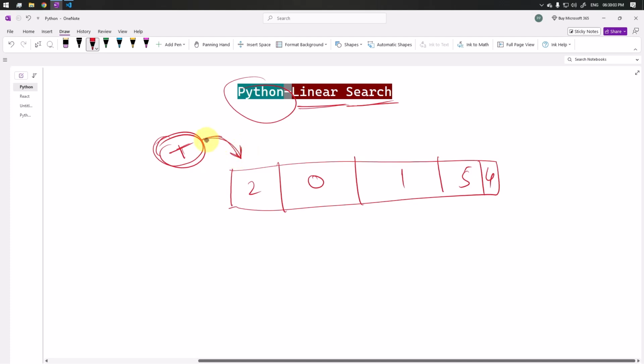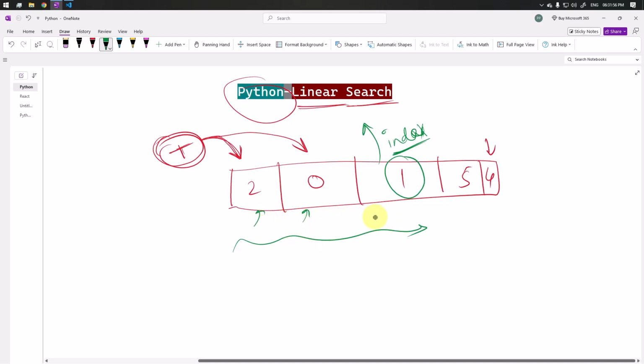First of all we're going to compare with the first value, then the second value and so on till the end of that list. If we find any match, in that case we're going to return the index of that item. It is called linear search because it checks each item in the list one by one sequentially.